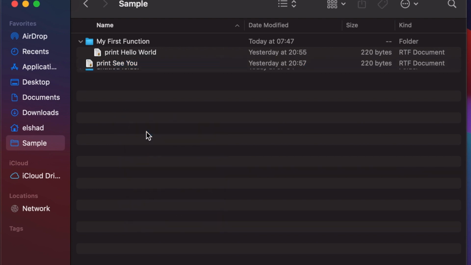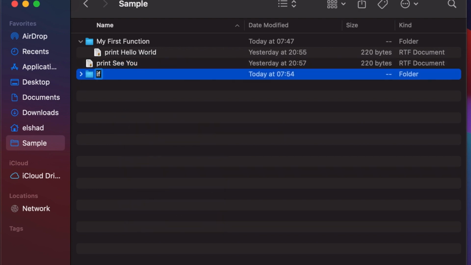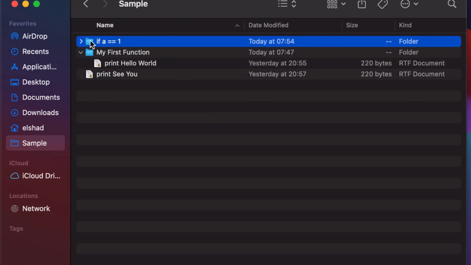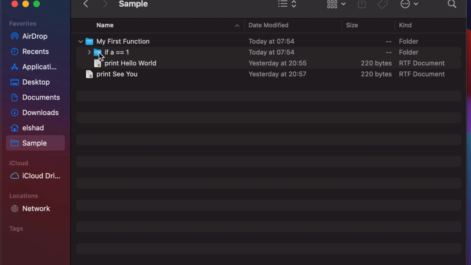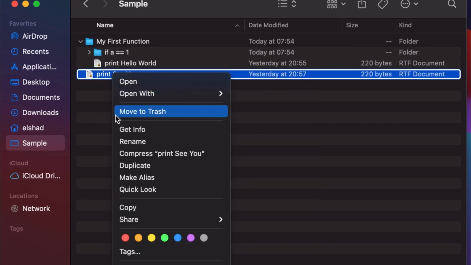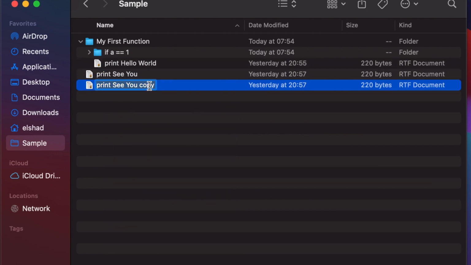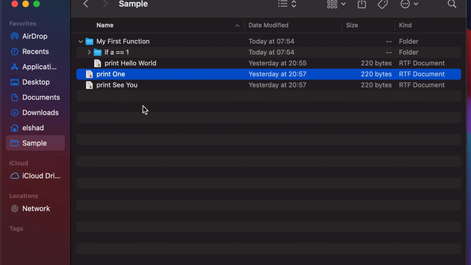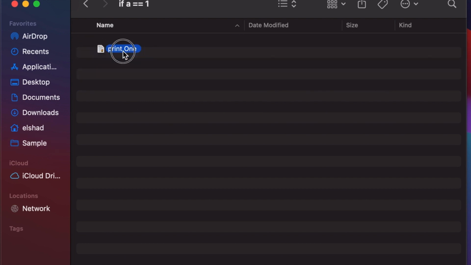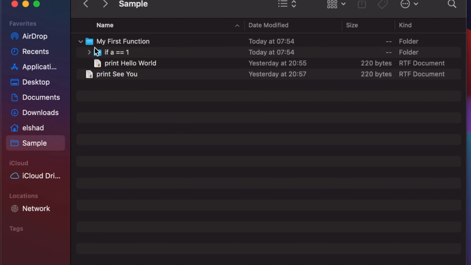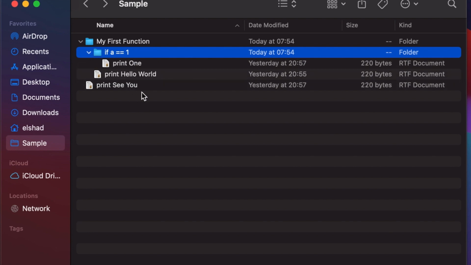So if I just create a new folder like this, I'm going to name it if a is equal to 1, then I'm just going to take this folder and put it inside this my first function folder. You will see that this folder gets indented. Now if I create a new file over here by just copying this file, I'm just going to name it print1. Then if I move this file inside this folder over here, you will see that this file gets indented inside this folder over here.